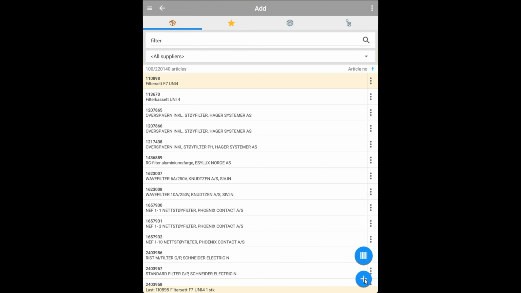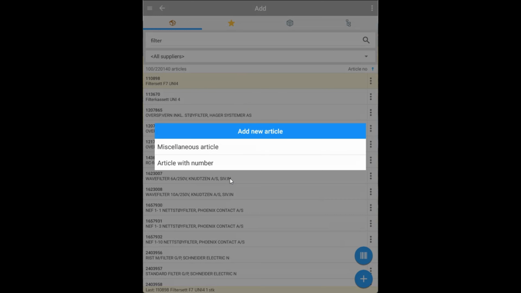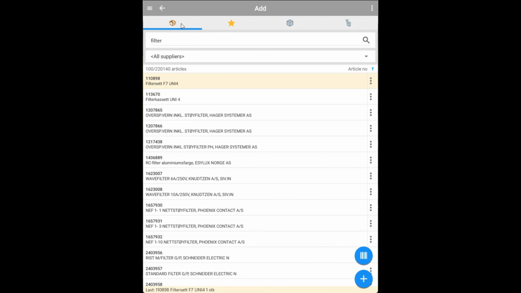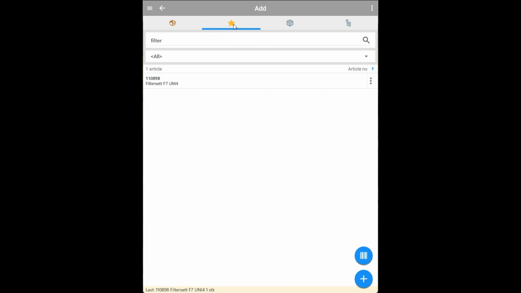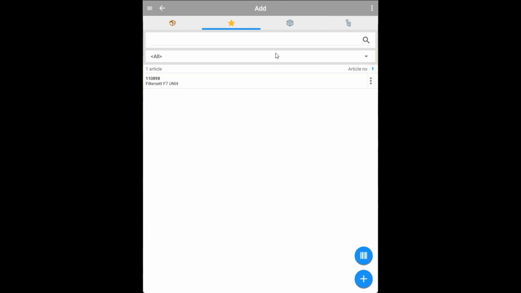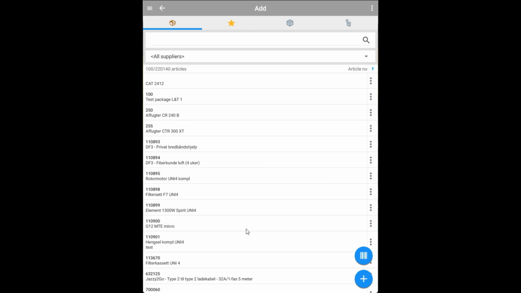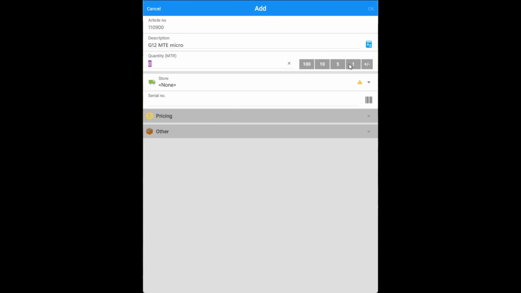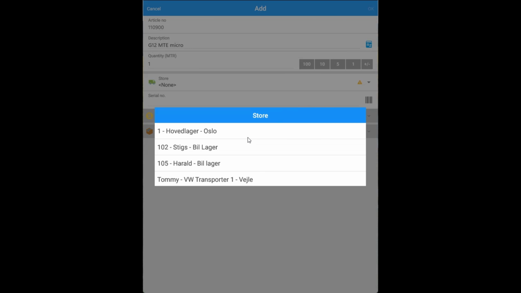If you often use the same materials, you can add them to your favorites list. The next time you need to add a material, you can open the favorites list and select directly from here, without having to search for it again. This saves time and makes registration faster.